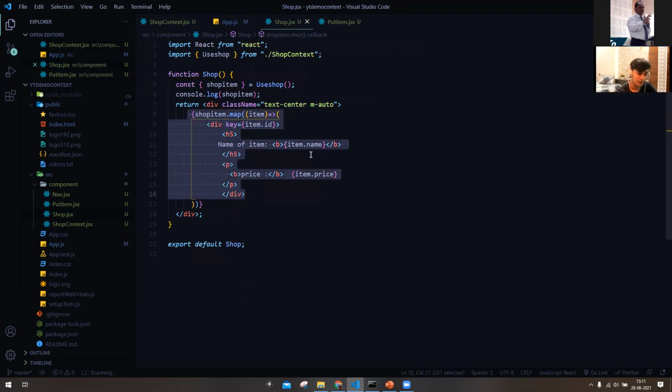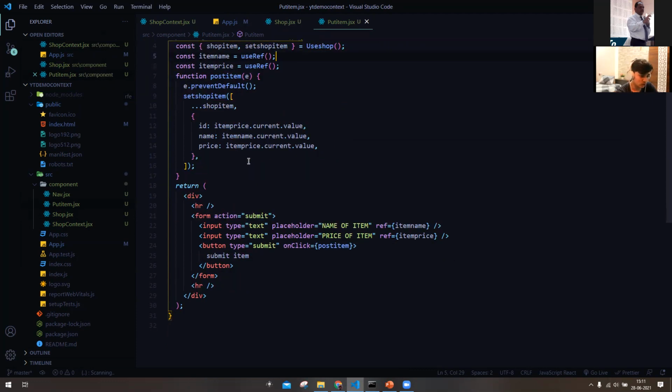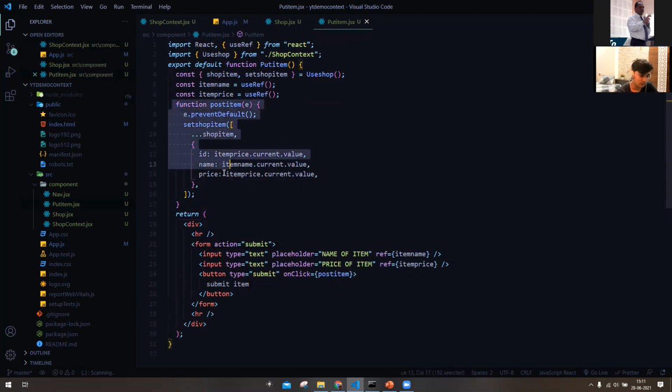As a custom hook, I'm writing it here, and after getting the information, I'm just mapping all the items and item prices here. Similarly, for posting the items, I'm again importing that custom hook useShop which I've created, and after that I'm destructuring the value of that useState. You know I have created a useState with shopItem and setShopItem, equal to useShop. After that, here is the form to post the item name and the price of that item. After clicking the submit button, it will go to this function postItem.